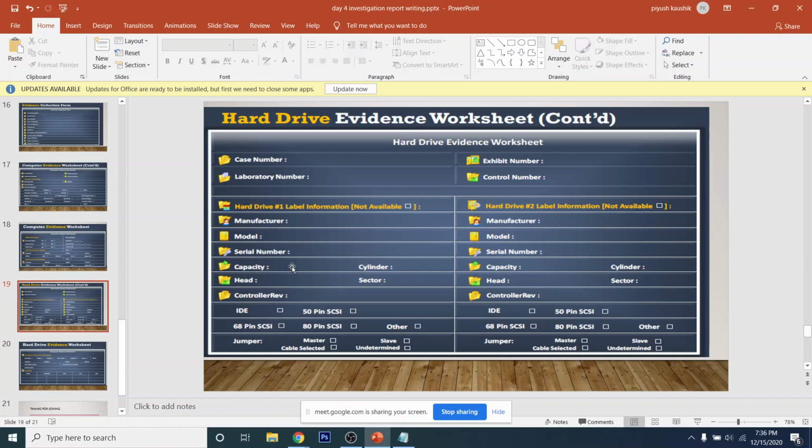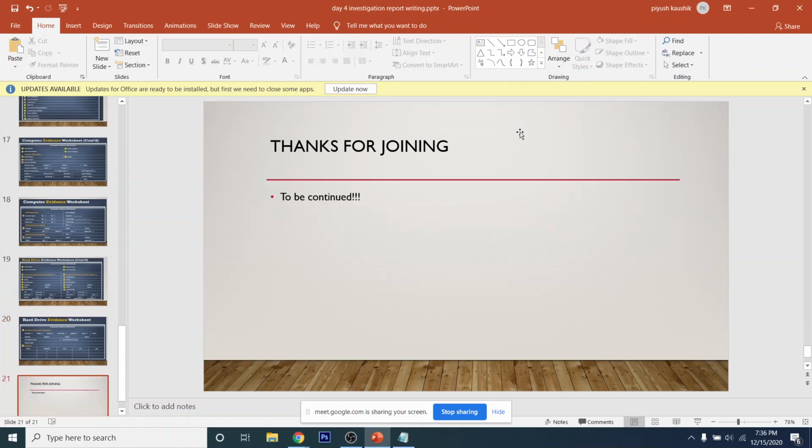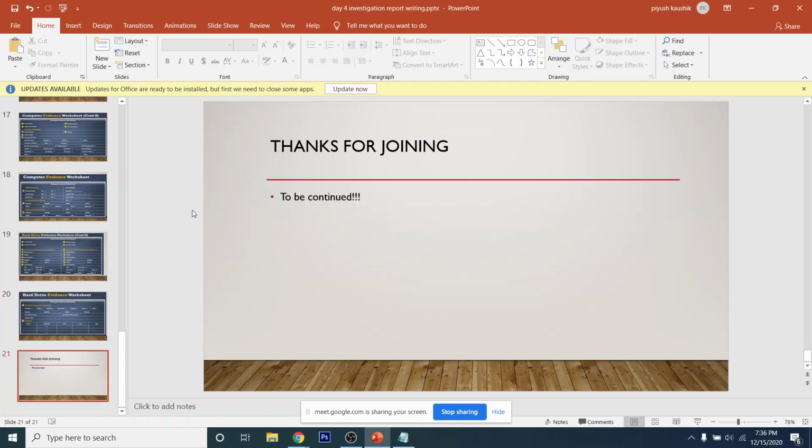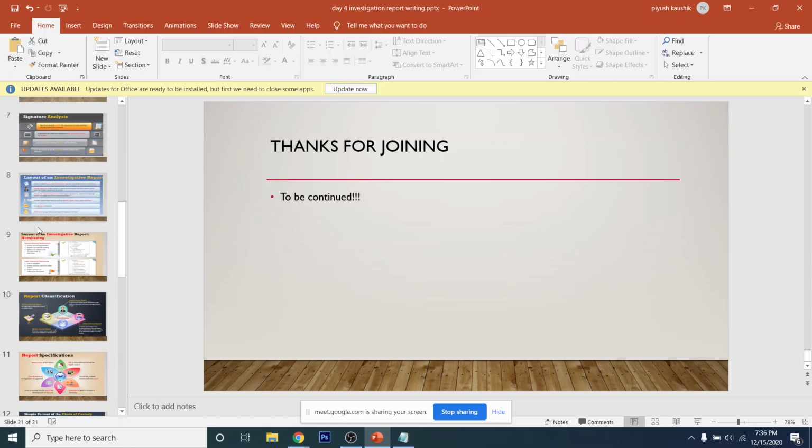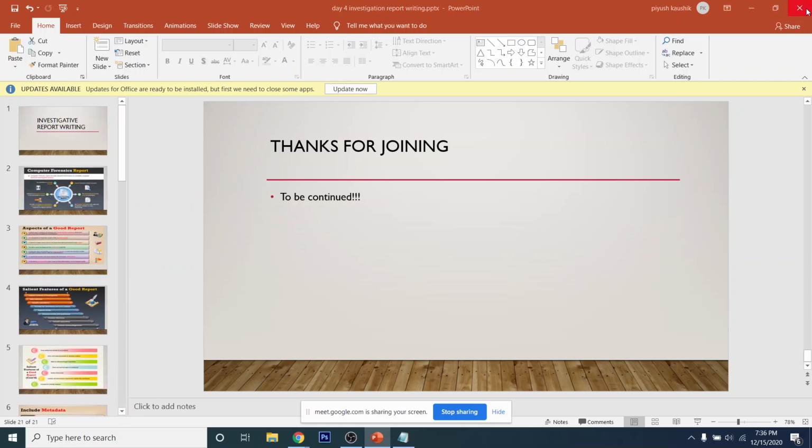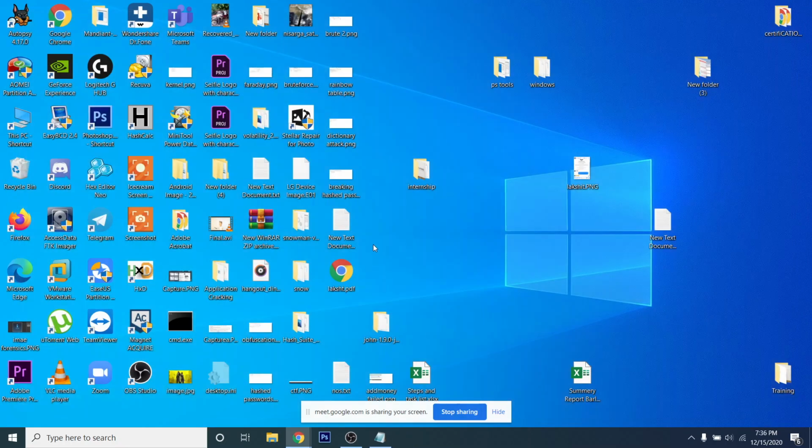Manufacturer, how much capacity is there, cylinder head sector. If you know what is cylinder head sector, I think if you have a good understanding of hard drives, you should know cylinder, head and sector. Hard drive evidence worksheet. So this was the session for the investigative report. Any questions from this, or should I start with becoming an expert witness?